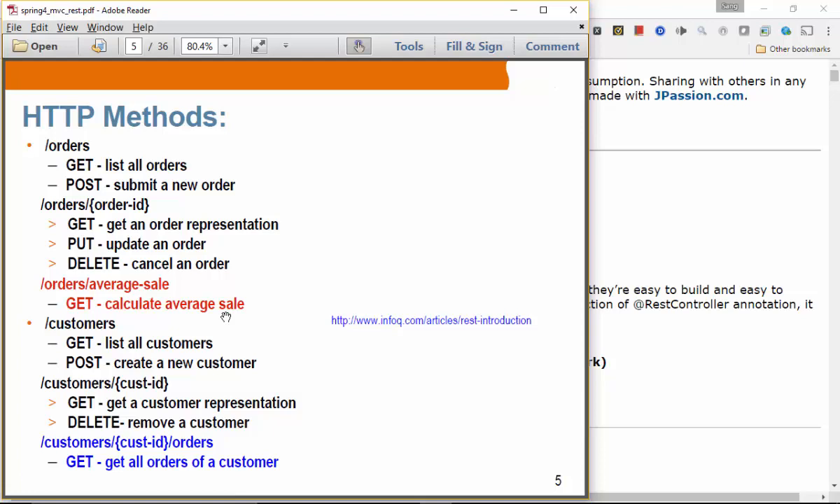The operational model for a RESTful application. Here customers are the same deal, and the customers and customer/ID. Now this is actually interesting though. So I could have customers and customer ID and then orders. So what I mean by this is: give me all orders of customer number 3.